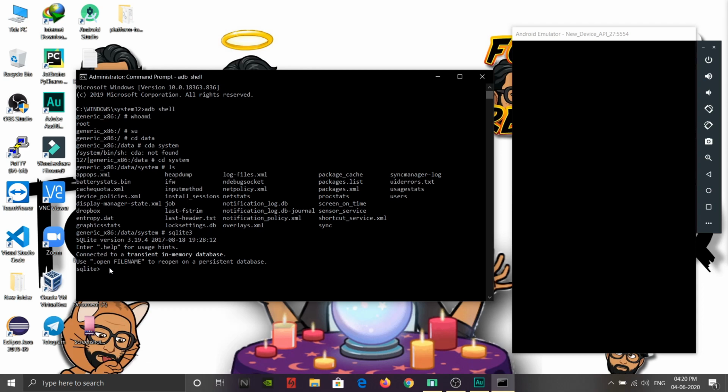Now we are going to edit the database which is named locksettings.db. So now type the command .open space locksettings.db and hit enter. Now the locksettings.db database is opened. Now type the command .tables to show the available tables in the database.